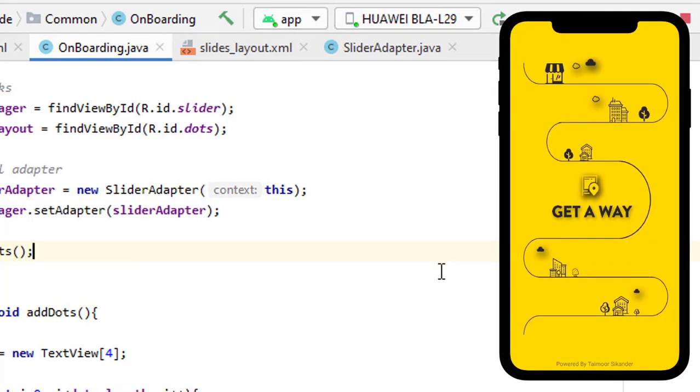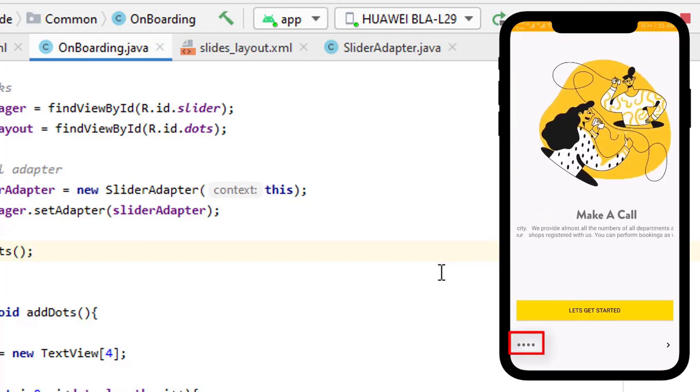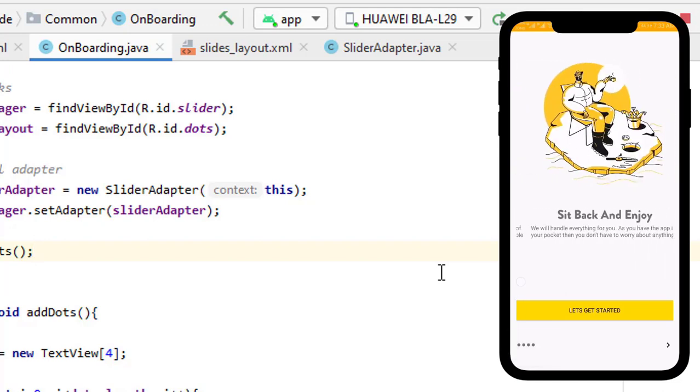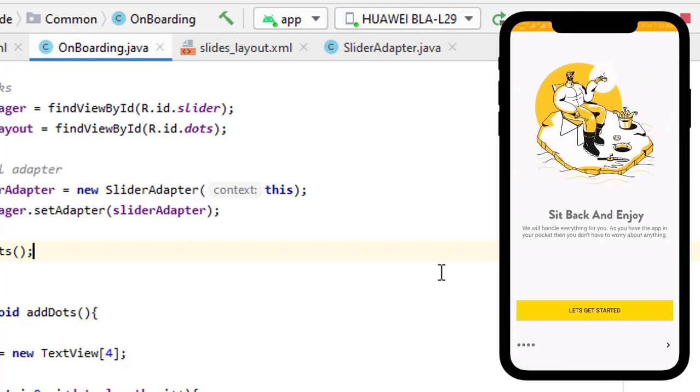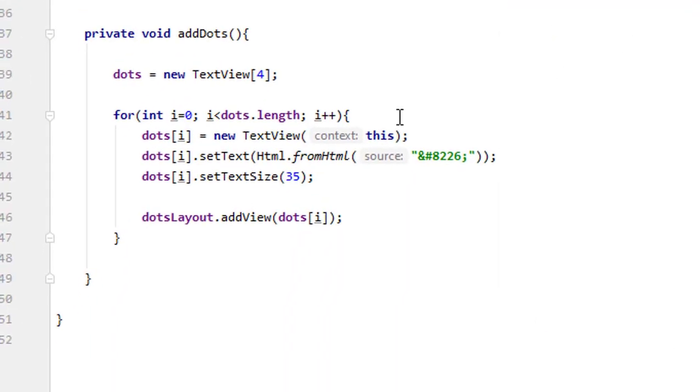So after the splash screen you can see we have dots at the layout we have just placed, but when we are changing the slides you can see our dots are not changing. It is a very simple thing, so let's quickly do that.